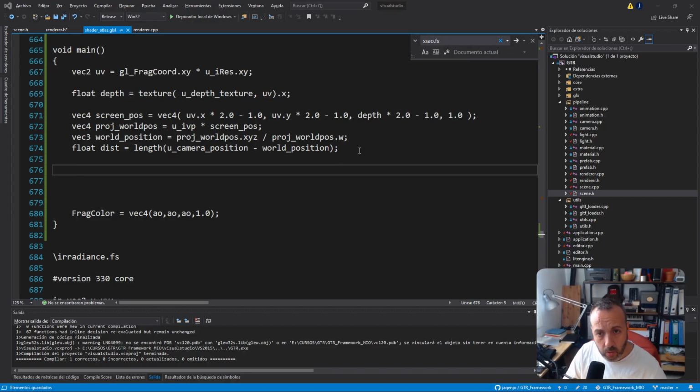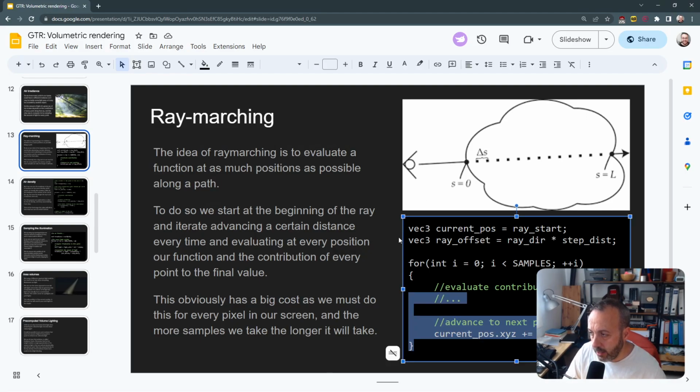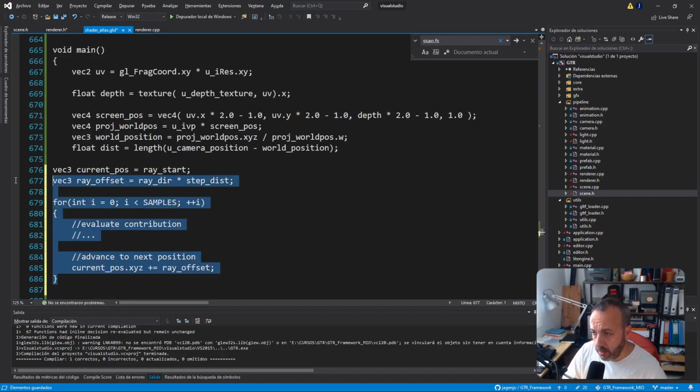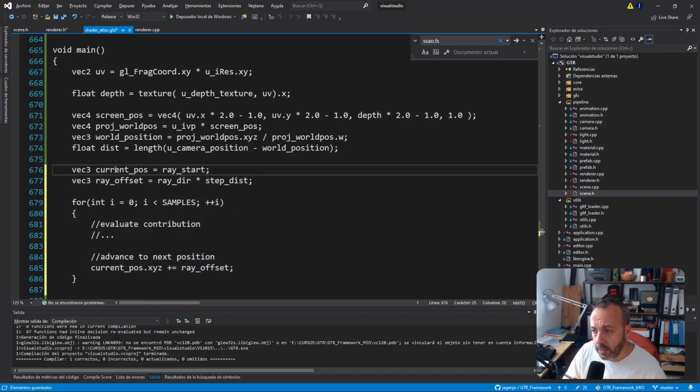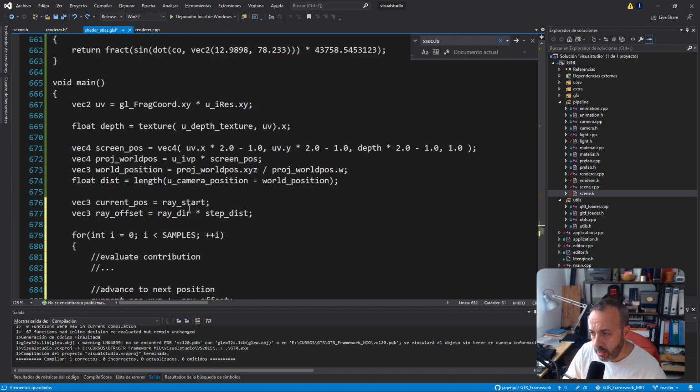Let's go to the slides to see what we have here. It says we need to have where the ray starts and how much the ray is going to move forward. So here the ray will start at this ray start position. What's the ray start position? It's going to be the world position. Okay, sorry, no, the camera position. So the camera position is where the ray will start.